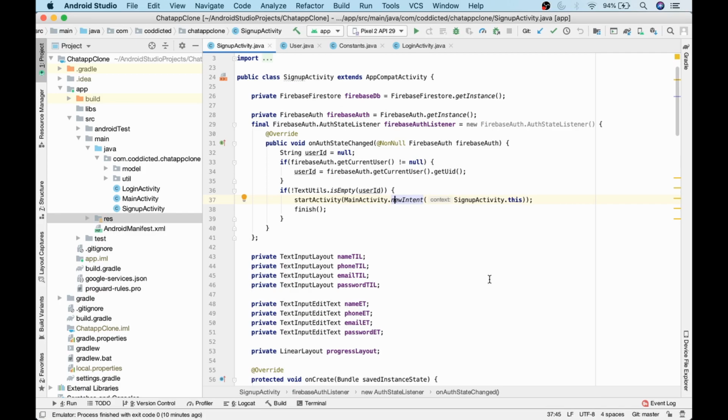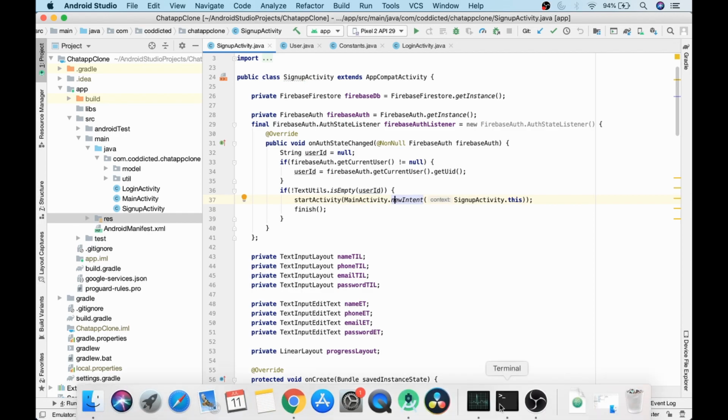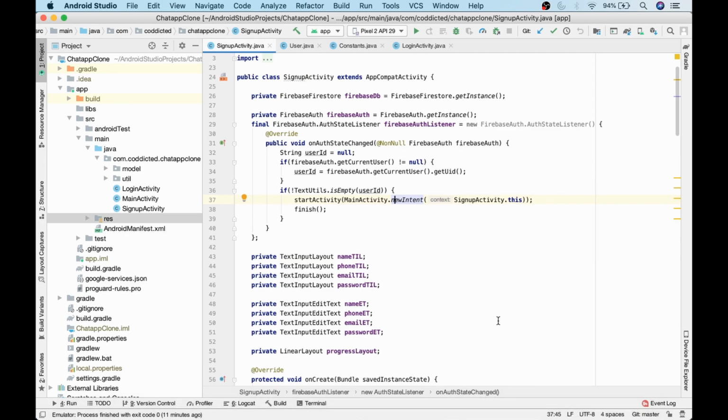Hi there. So, in this lecture, we will start working on a profile section for our application. A profile section will be a new screen which will be reached by a new menu item in our main activity. So, let's first create a new activity in our application.